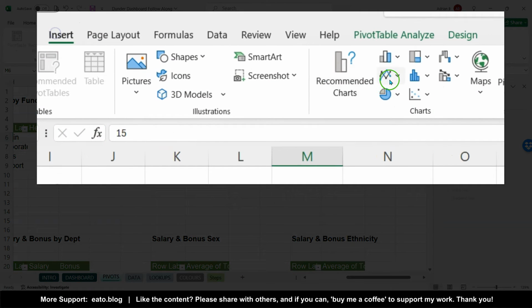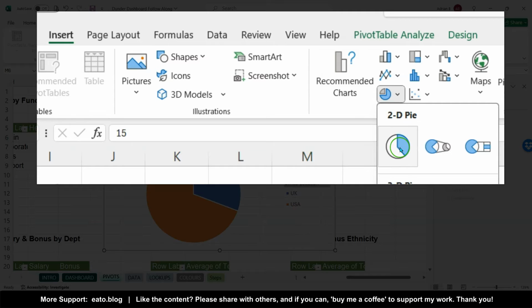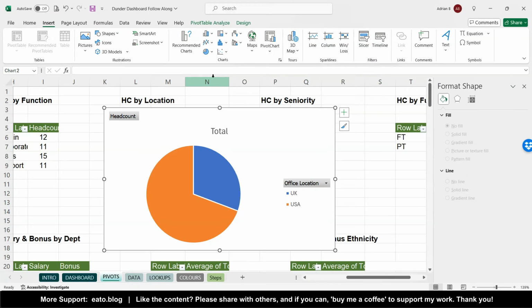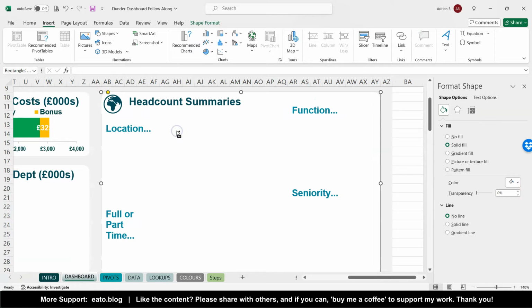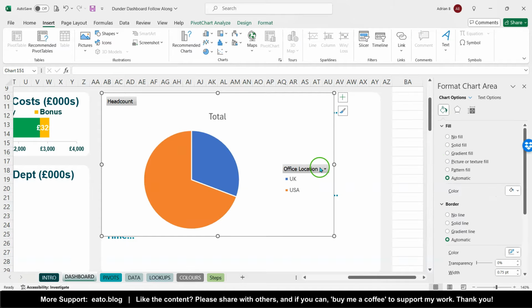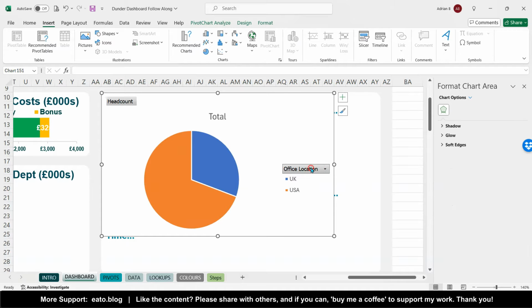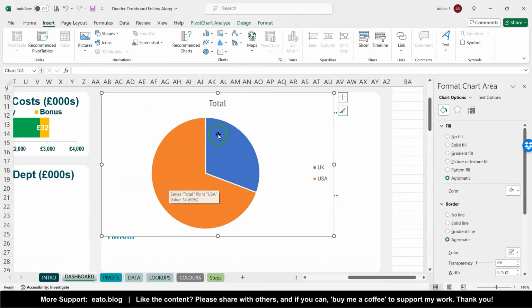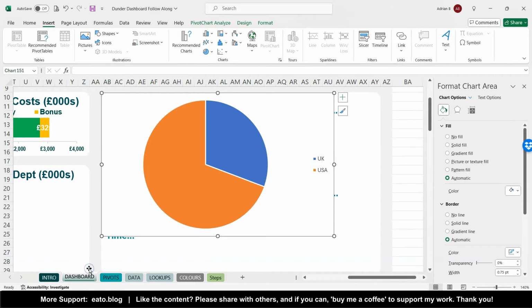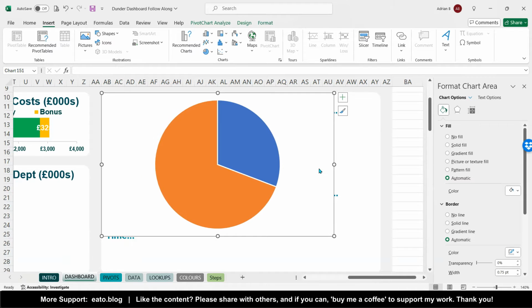I'm going to insert a simple 2D pie. This time let's Control X and get it straight on the dashboard. Control V. So again, I'm going to right click one of my data field buttons and hide all field buttons on chart. I don't want my title, so I'm just going to select and delete that. And I don't actually need the legend on this one because I'm going to incorporate it within my data labels.